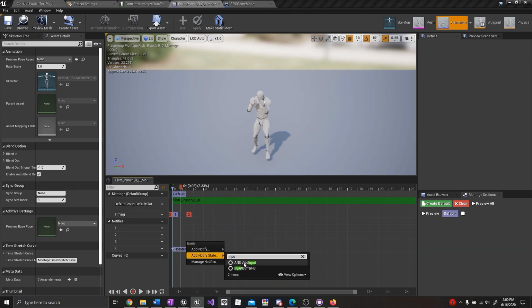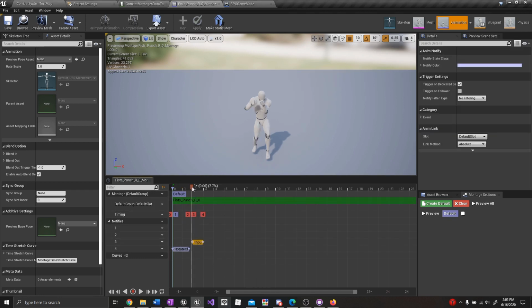To save the next input for the attack combination chain, we need to add notify state, and we need to add the input buffer notify state. You should adjust the input buffer to begin as soon as you want the character to be committed to his attack, and it should end whenever you want the character to begin his next action. I think I want him to be committed to the attack at this point, and by this point I want him to start the next action.